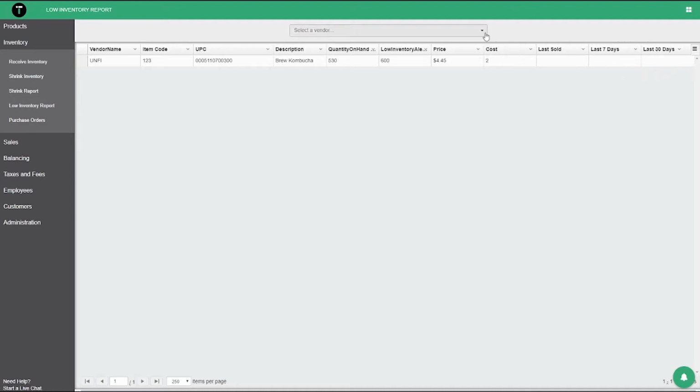You can also search for items by using the vendor. So if you have multiple vendors and you're receiving from them or going to order from them, you can search for them here and see what items need to be bought just from that vendor and not all items that are low on quantity.